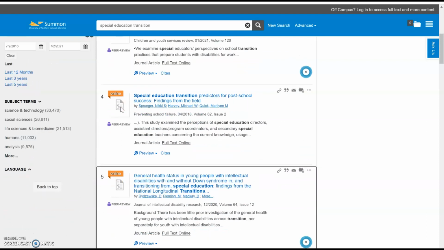So down I go. I happen to like the looks of this one. It is from 2018, so it's quite recent, and the title is Special Education Transition Predictors for Post-School Success. And that is enticing to me because obviously the big picture is we're educating students with any kinds of needs or strengths would be preparing them for that success in the adult world, whatever that might look like, and to be productive and engaged members of society in their own ways and playing upon their own strengths. So I will click on this one and see what we can get.